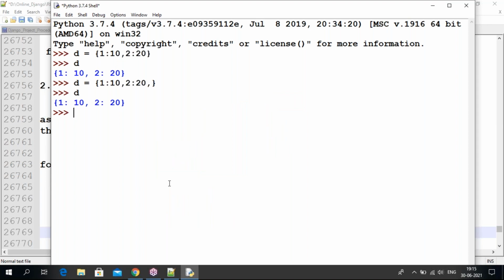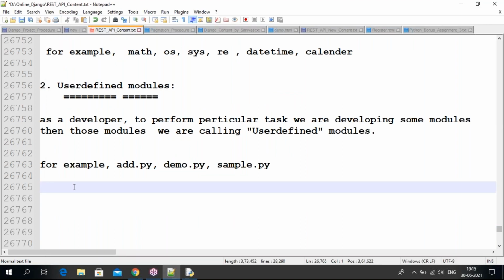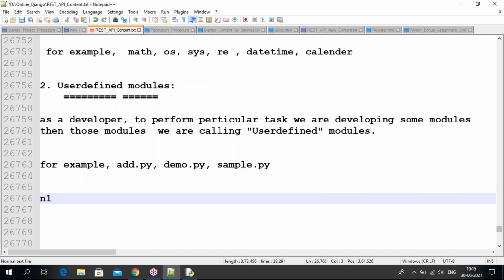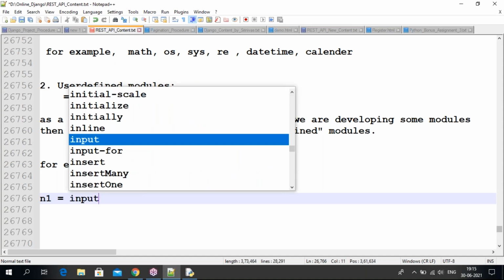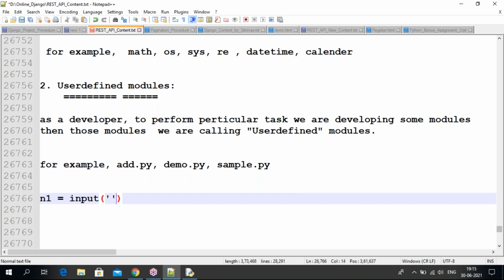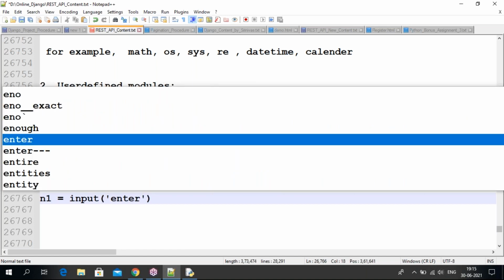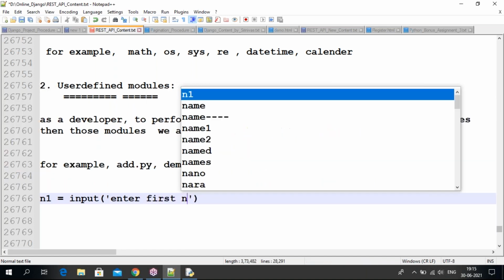Okay, so for that, what you are doing, one input, one program I'm going to be writing, guys. So number one, n1 is nothing but number one. I want to take the data, guys. So input of, so enter first number, guys.